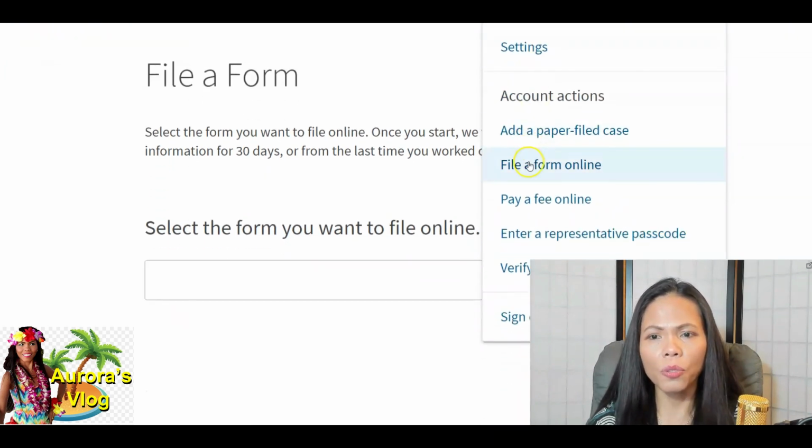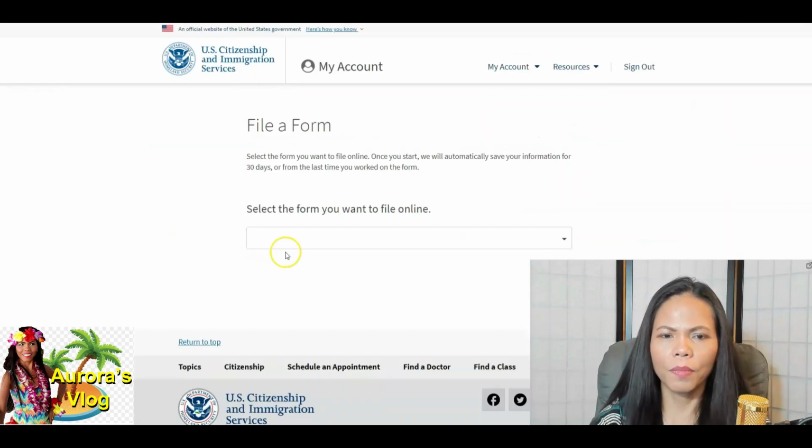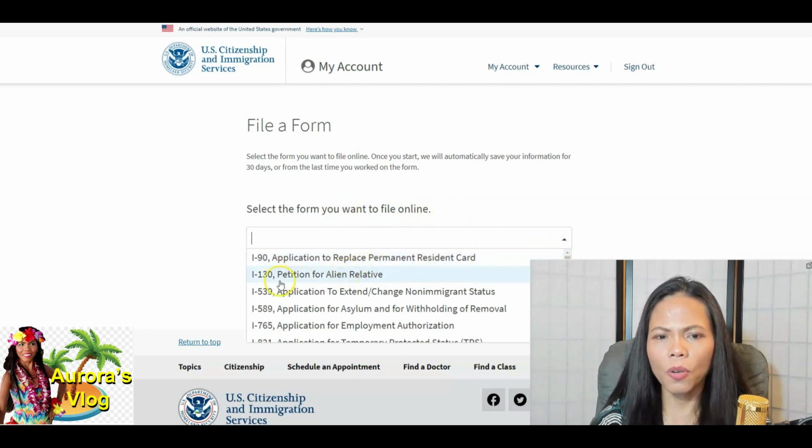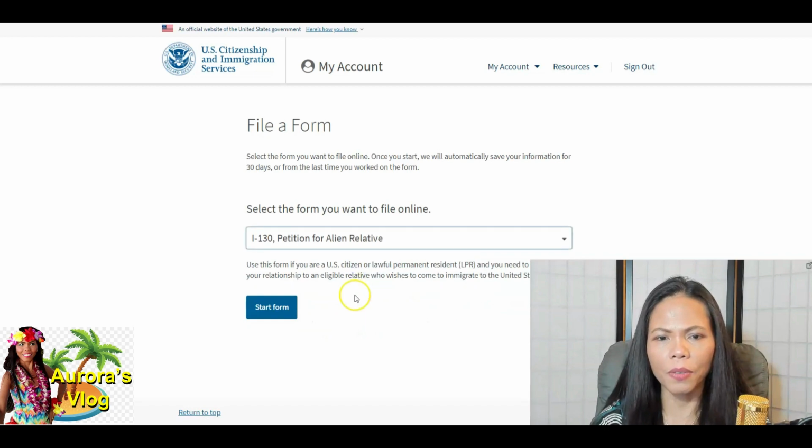and scroll down to file a form online. Click on that. So under file a form, it will ask you to select the form you want to file and click this arrow, and then scroll down to I-130 petition for alien relative. Click on that one and start the form.